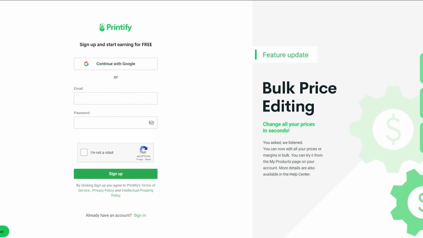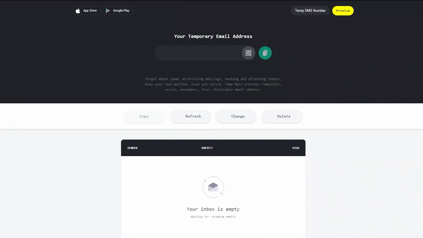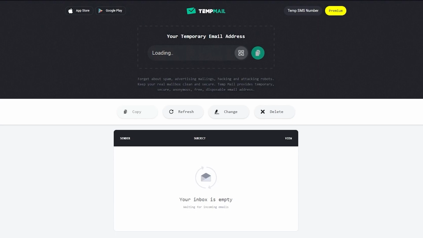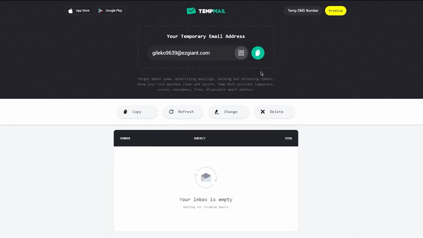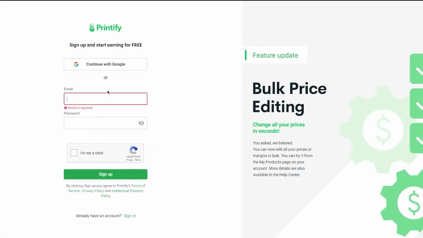So first of all, I'm going to go ahead to temp mail. Now I'm going to be using a temporary mail, but please, if you're testing this out, you can use a temporary mail like me. But if you're doing this for the long run, then I recommend that you use a proper email of yourself. So I'm just going to go with this one right now.